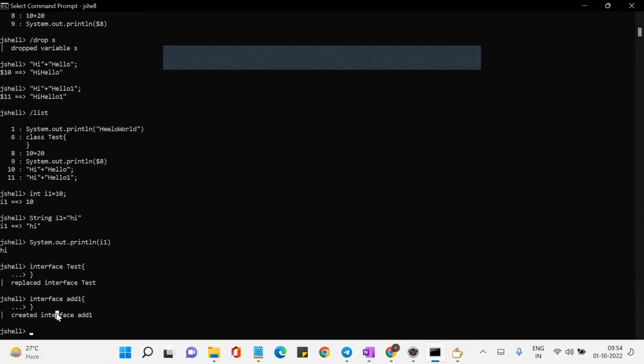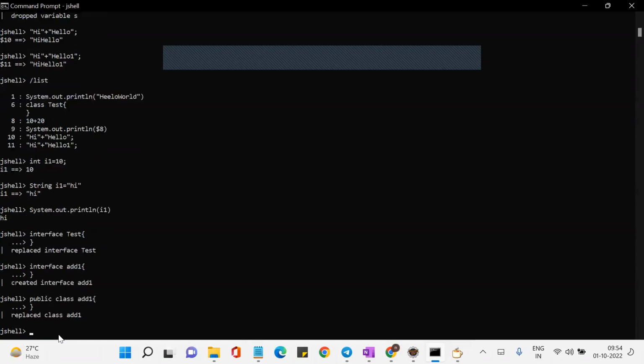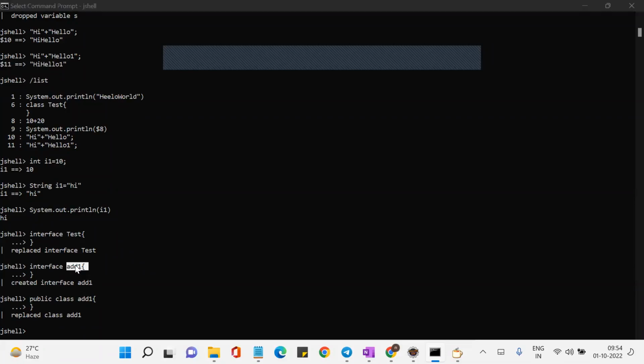So can I say that I have created an interface? Now, can I put the same name for a class also? Public class Add1. If I do like this and then close it, what happens? The previous interface will be overridden by the class. Look here: replaced class Add1. That means earlier Add1 was the interface. Since you have used the same name, it does not throw a compilation error. It will automatically replace it. So it can be for a variable or method, anything. Hope you get it, guys.